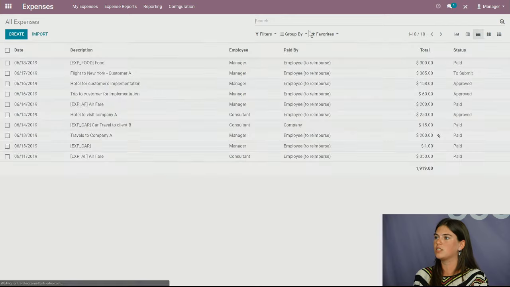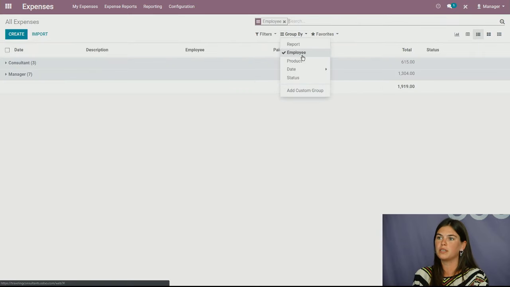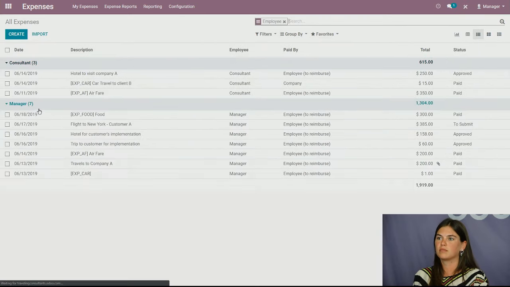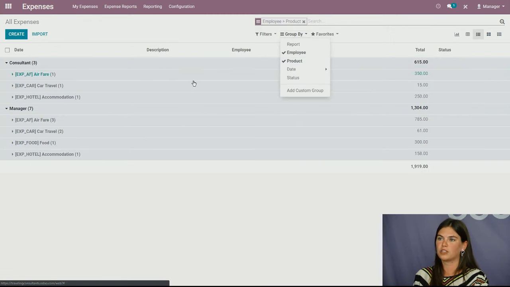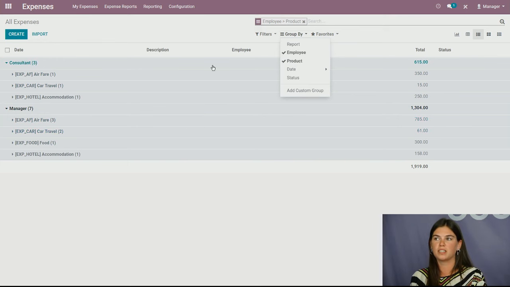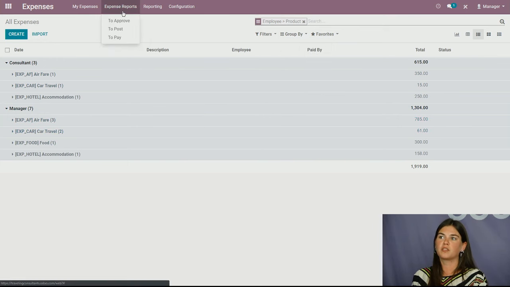If I go back to the list view, I can group by the different employees and have the details underneath and the different products again. So you have really an idea of who is spending what at what time and what needs to be done in terms of approving, posting, or paying the employees.